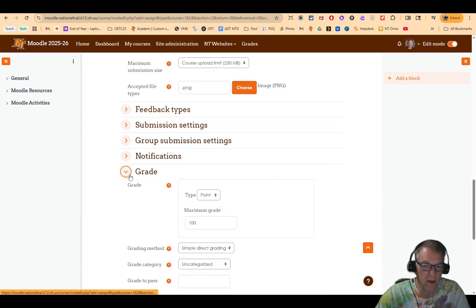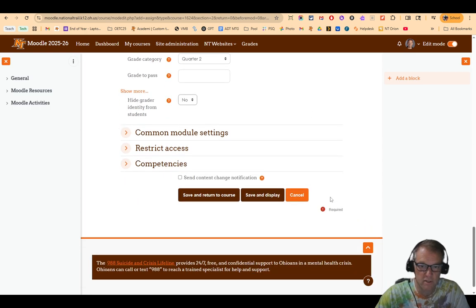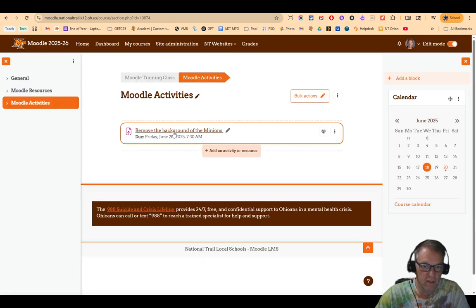I also am going to say how I'm going to grade it. It defaults to points. I'm going to say this is worth 10 points in my grade book, and I'm going to put it in quarter 2 because that's where we're at this point. I'm going to save and return to course, and now I've got this activity. That's what an assignment looks like.